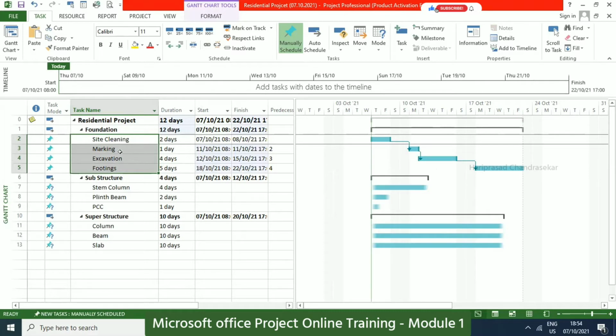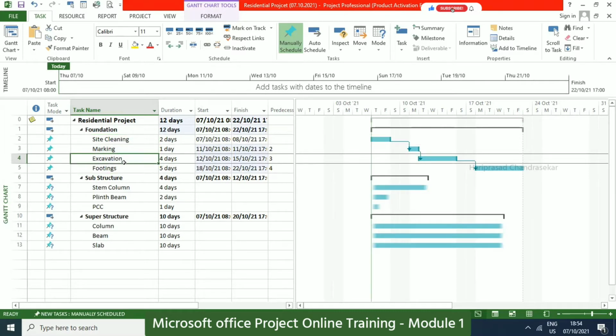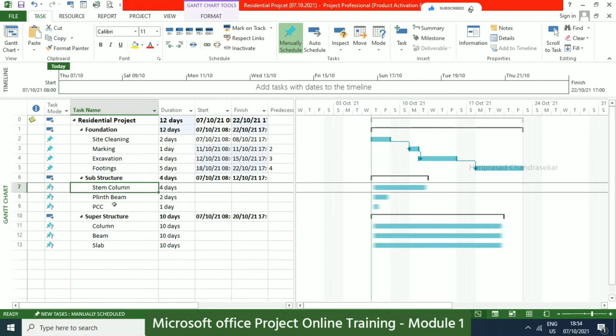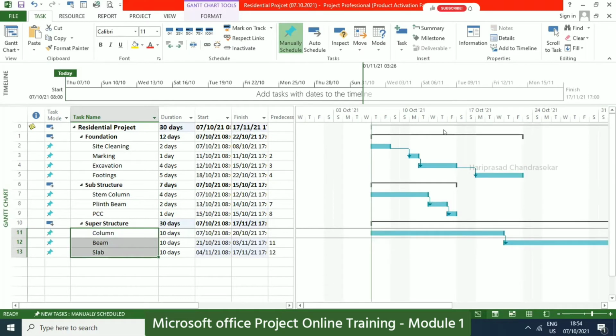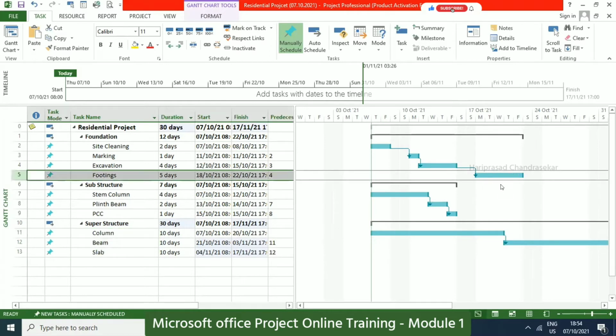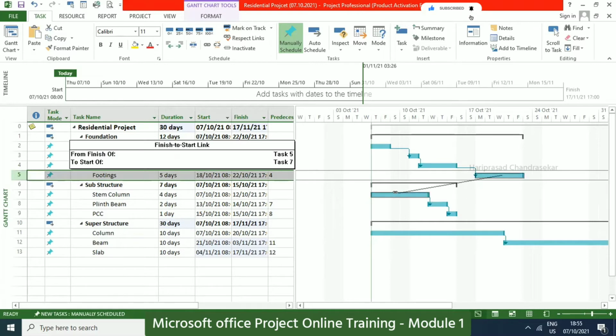After site cleaning, marking will start. After excavation, after footings, it will start like that. Okay, this is the shortcut. So select and then link. Select and then link. Okay, everything we have done. And then, if you want to link this also, another method of putting this relationship, you can just drag and then drop like this.